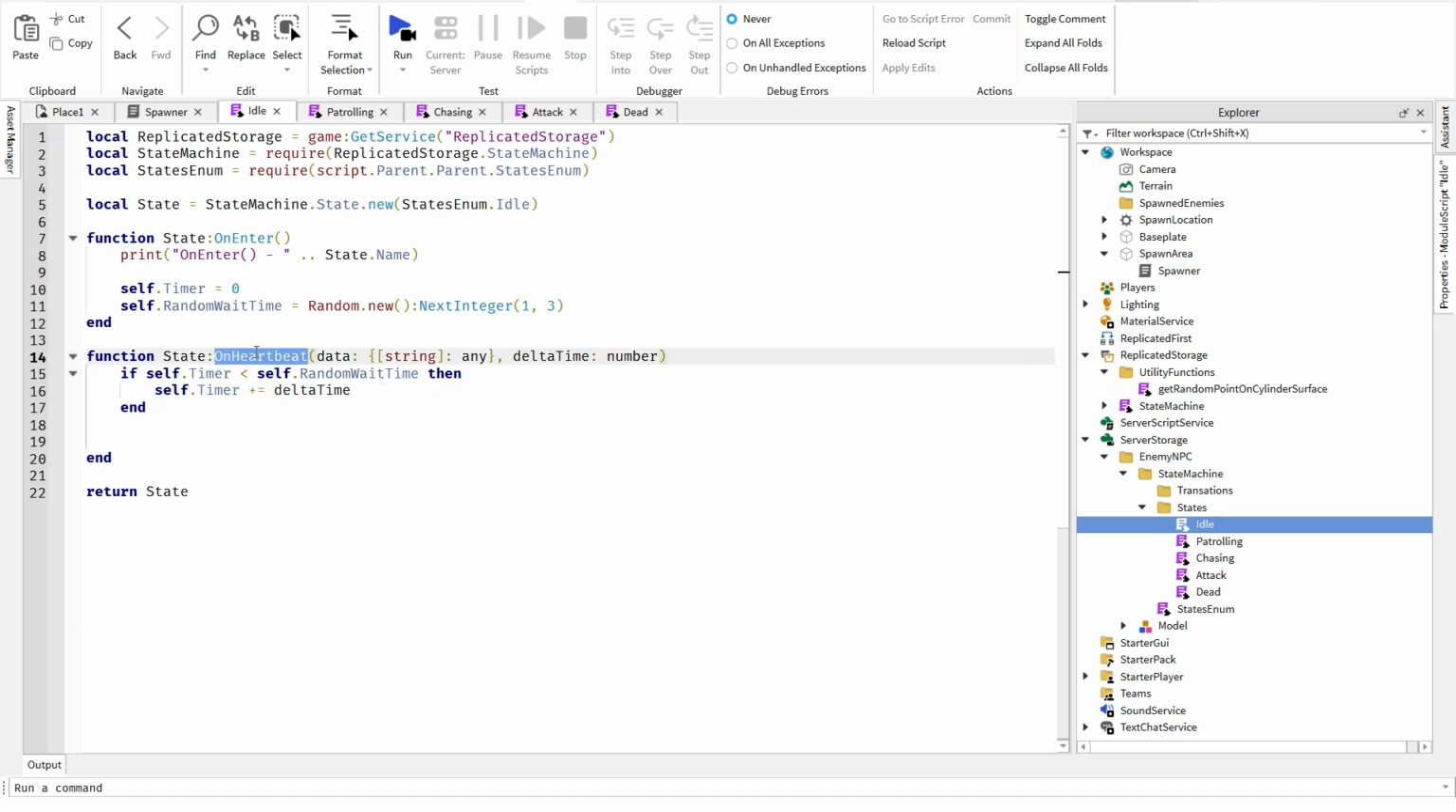Delta time on heartbeat will be called every frame, kind of, and delta time will be a small number that will represent the time in seconds that passed since the last frame, and this timer will add that delta time, so it's kind of like a time measurement. You make sure that if this timer is less than this random wait time, which is 1 or 3 seconds, then we add this delta time and we return from this function. We want to switch from this state to a different state.